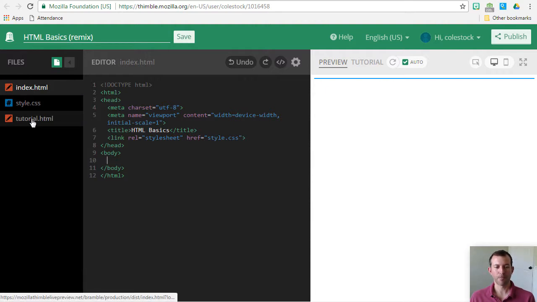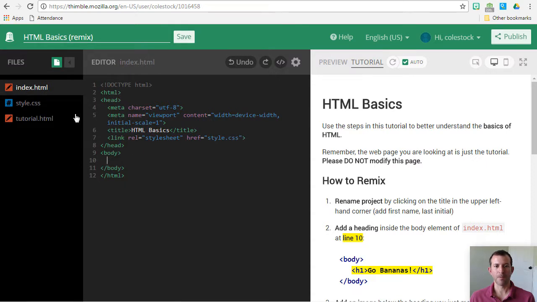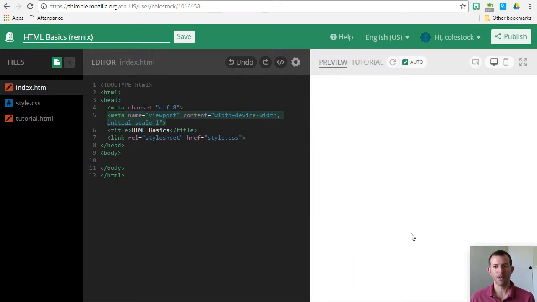You will see that there is a page called Tutorial. You'll also see it over here in the right pane. And this has the steps that you need to follow to complete the project. So the way that Thimble works is on the left, there's an editor. And most of the time, you're going to be working in the file called index.html. Whatever you type here, you can preview on the right.